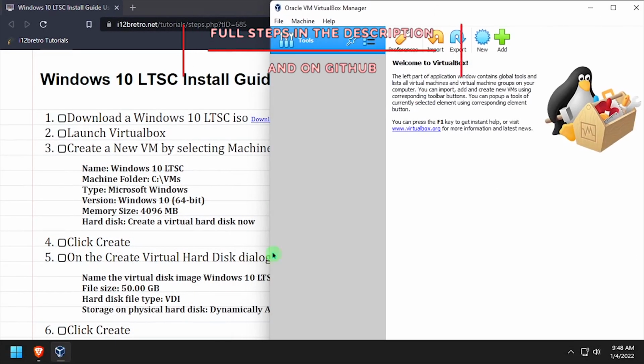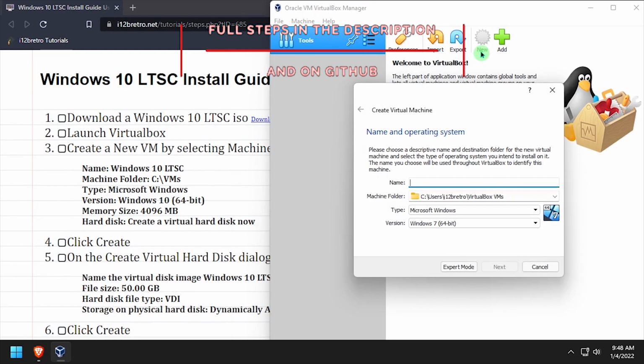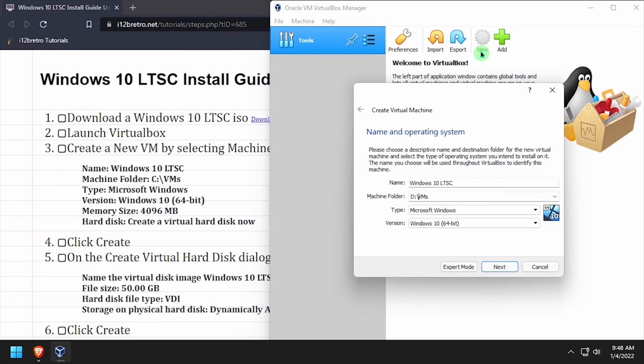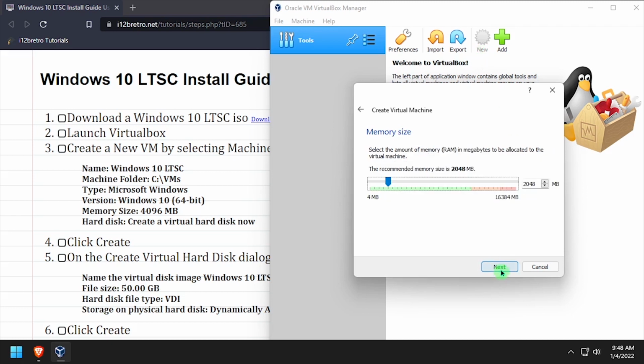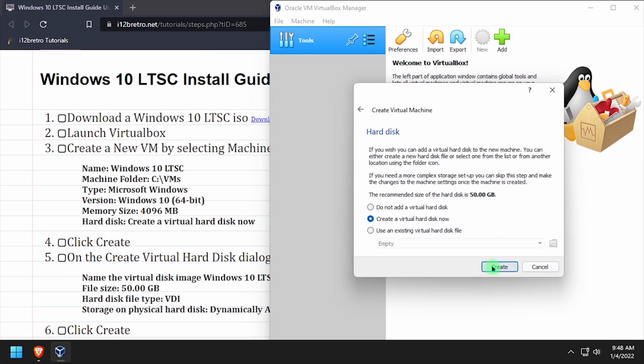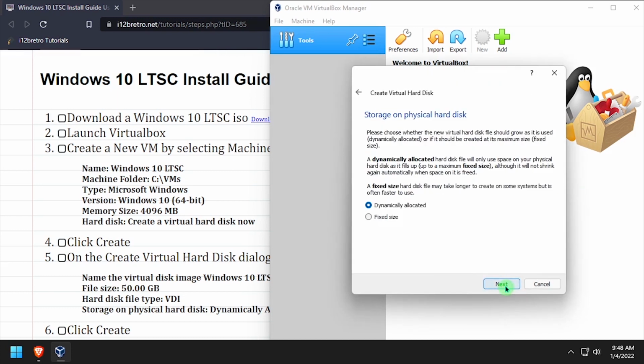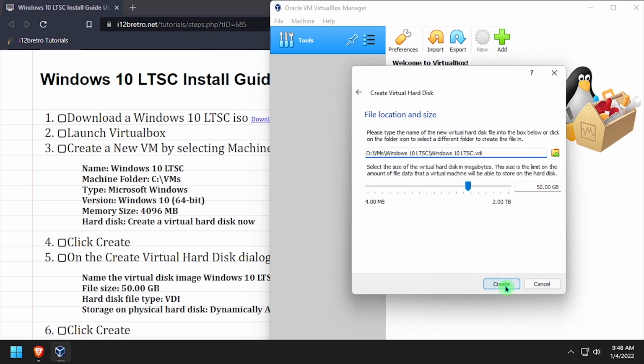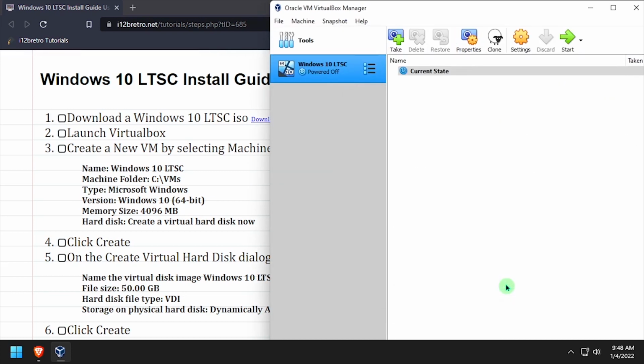Today we're going to take a look at running a Windows 10 LTSC VM in VirtualBox. So fire up VirtualBox and create a new virtual machine, give it a name and set the type to Windows 10. Give the VM at least 4 GB of memory. Create a new virtual disk in the VDI format. Use dynamically allocated storage and set the size to at least 30 GB.